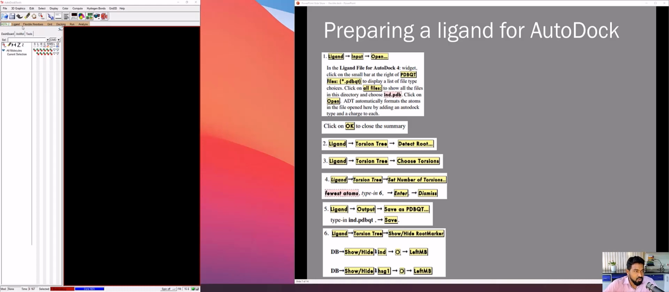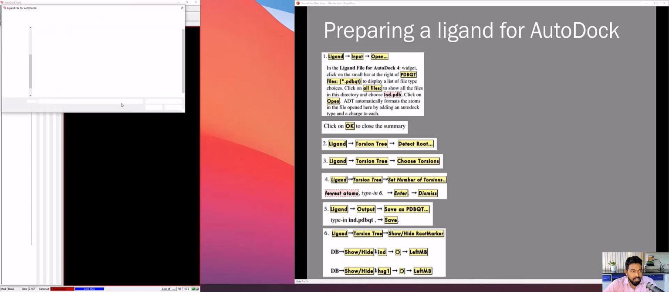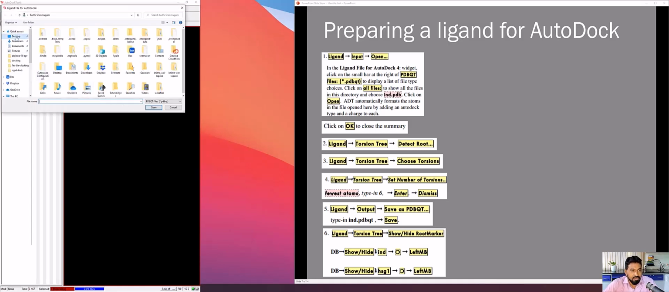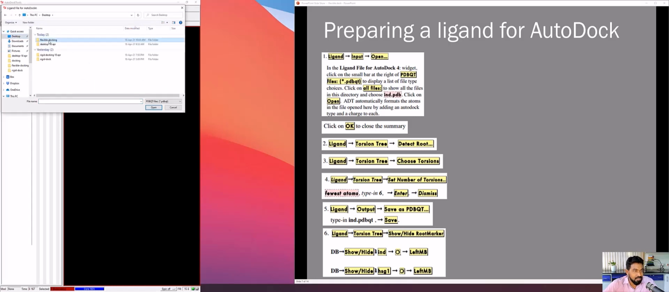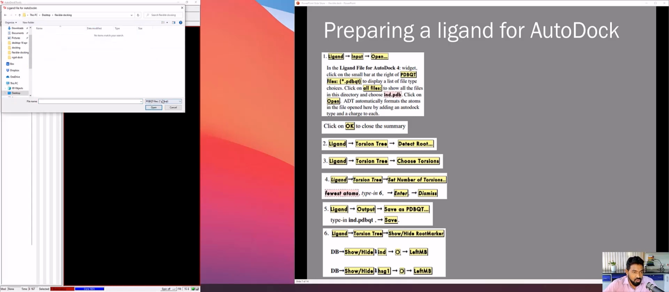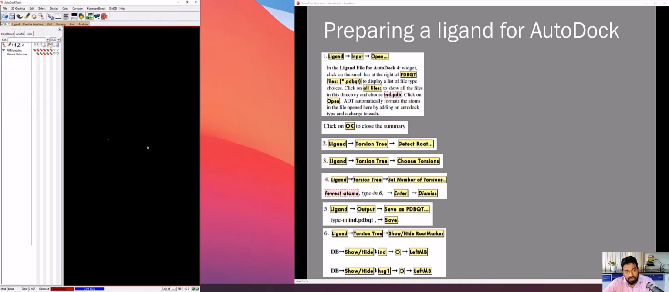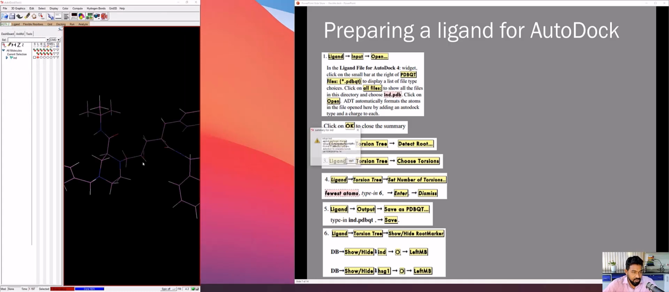So let's do that. Go to ligand option, input, open. We have to open the ligand molecule in its PDB file format. I have kept the PDB file in the flexible docking folder on the desktop. Here by default it is PDB-QT, and we have to change this to PDB file format and open ind.pdb, that is the ligand molecule. So I have opened ind.pdb here. Now the molecule is displayed here, with some warning message, right? We have to accept this warning, just accept this.